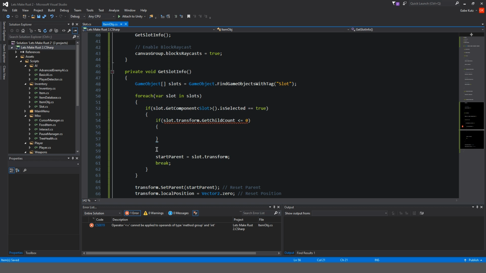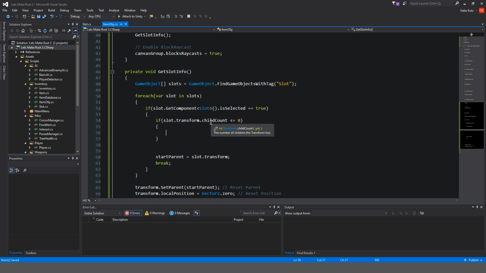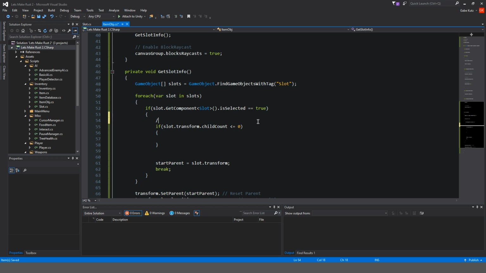Yeah, just give me one sec. Okay, I did this correctly, it's just that I have to make this a lowercase. So if we have a child, well, now we know that there's already an object there. So basically we're gonna check if we already have an object in the slot. And now we're gonna have to replace it with the current one.